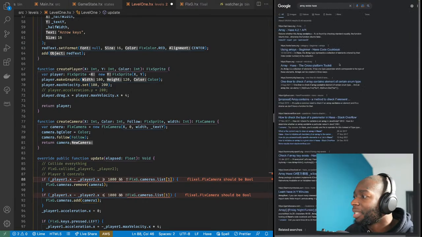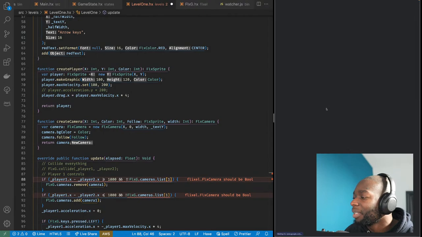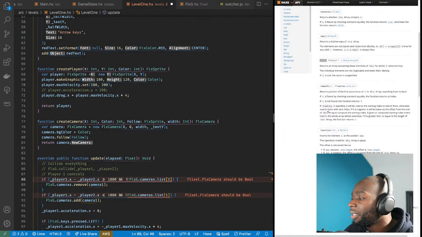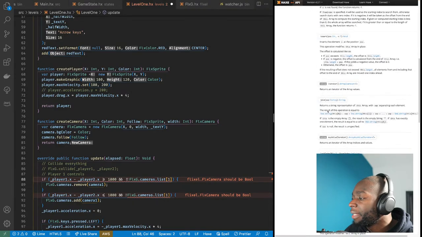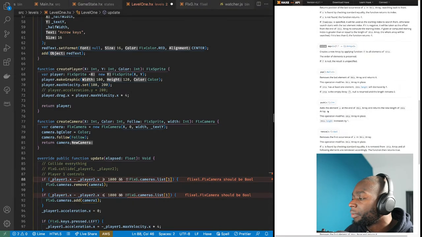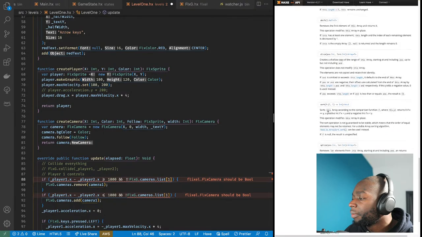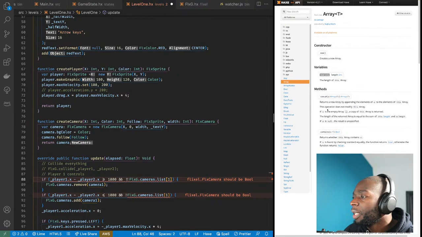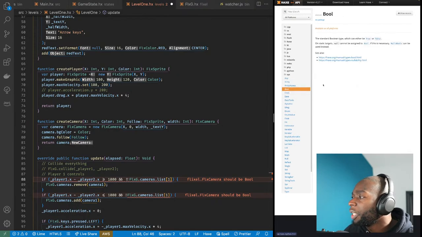How do you do that in Haxe? Is there like an array exists type thing? Contains, copy, insert. No, toString. Okay, we've got a bool. Can you convert something to a boolean? No, you can't.